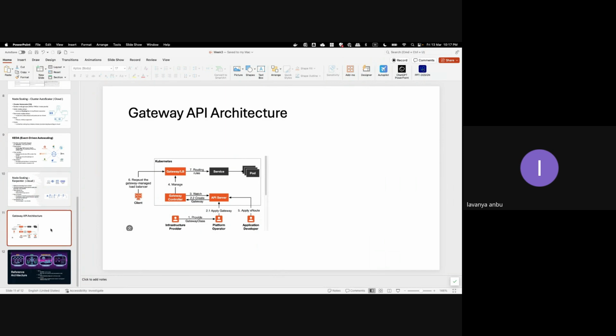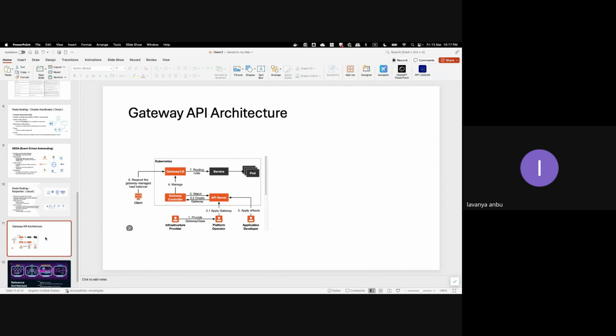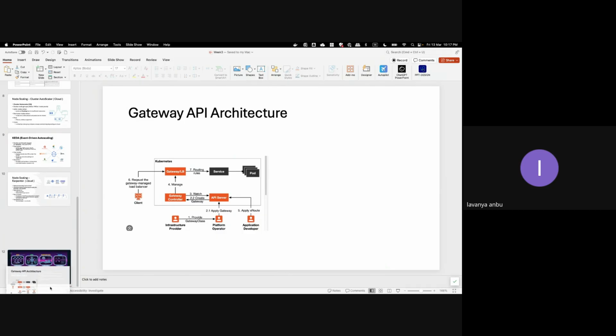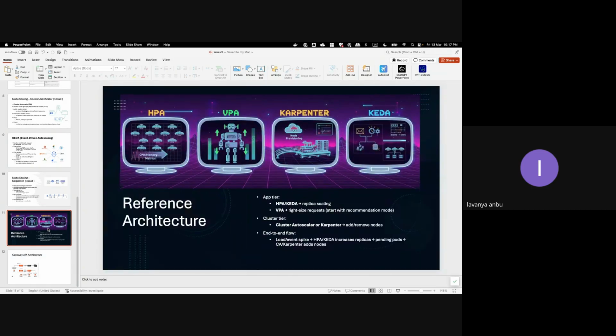The Gateway API architecture is not for today. That's for the upcoming session.